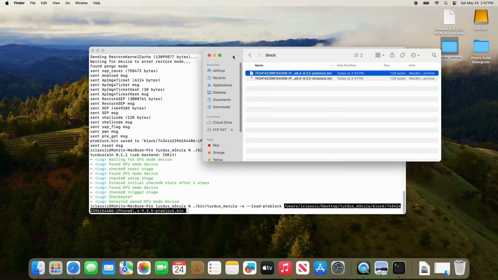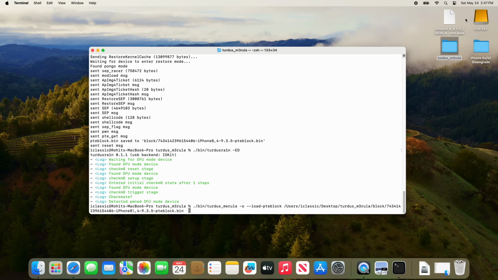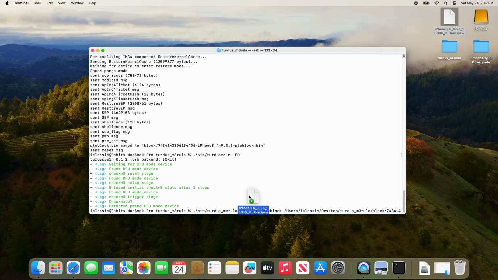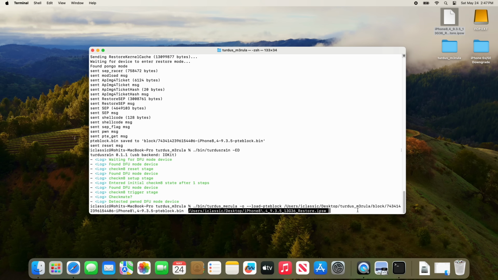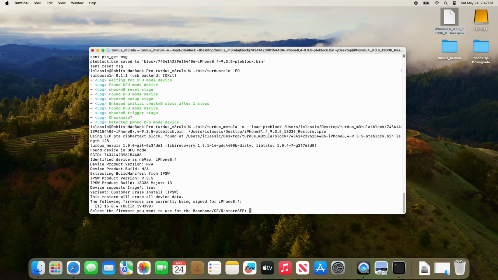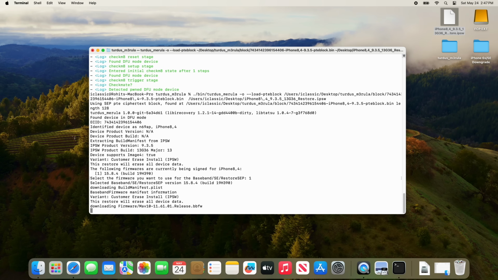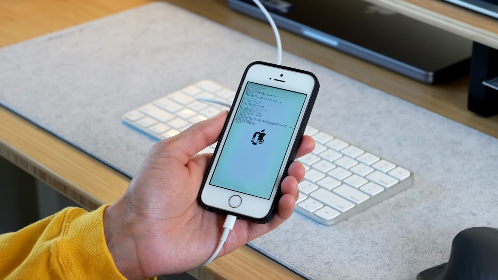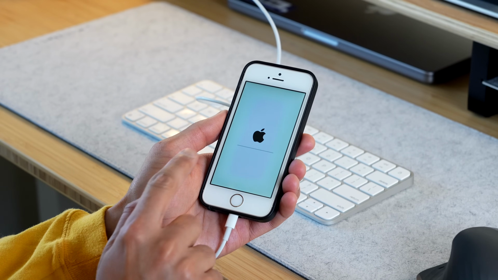and then hit space, and then we're just going to go ahead and drag that IPSW as well. Ooh, we missed it there for a sec. There we go. And then hit enter, and then once again, guys, we're going to need to press one and then hit enter, and this is where all the magic is going to happen. The device is officially going to restore to iOS 9.